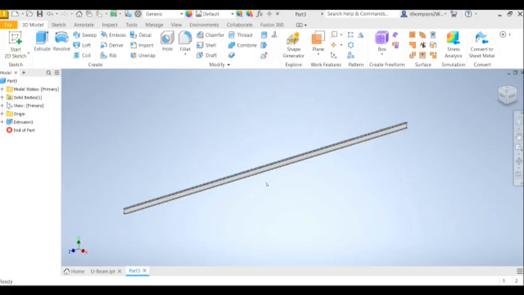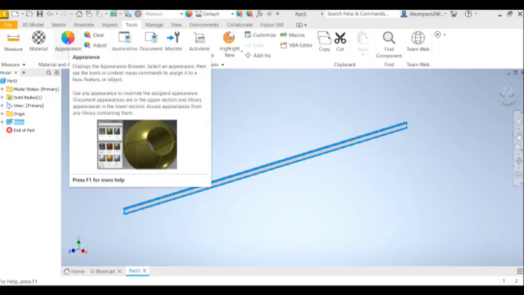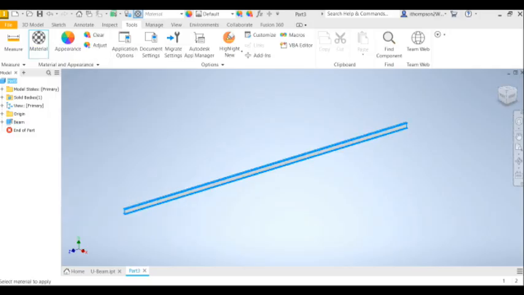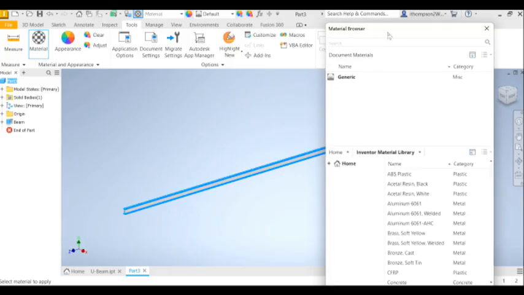Now, what material do we want to? What materials would we like to test? If I come across to tools, or actually, you know what? That extrusion, that's my beam. So I'm just going to call that beam rather than extrusion, like that. Now, not appearance. Appearance is just the color that it is. I don't care about that. It's what material we're going to use. So if I click on materials, it pops up this material browser.